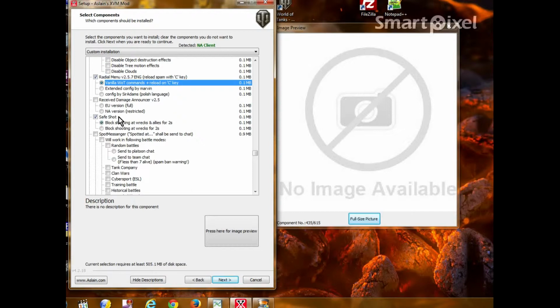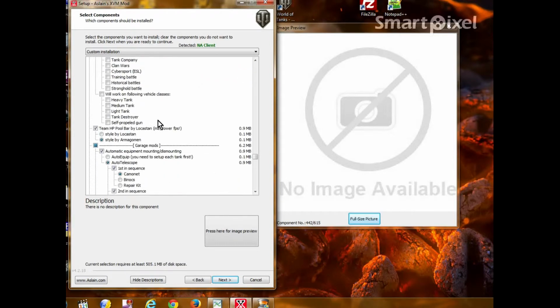Safe shot. We definitely like this. It stops you from shooting your own team and puts a message in saying you're blocking my shot. But cooler than that, it actually stops you from shooting an enemy that dies a split second before you push the button. So it saves you having to reload extra rounds there. Pretty cool.